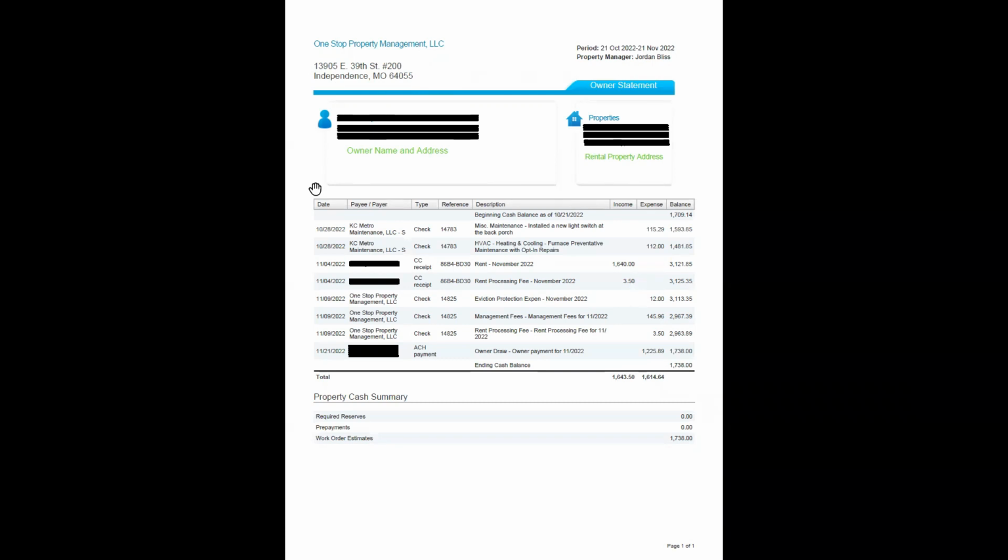Our statements are organized very similar to a checkbook register. There is a date column, a payee or payer column. So this will be the indication of who was paid or who deposited funds. The type of transaction, whether it's a check, a credit card receipt, an ACH payment, or some other type of funds being deposited or paid. A reference number, so if it's a check, it'll give you a check number. If it's a credit card receipt, as an example here, it gives you reference information. It's mostly for our use, but it's on here for you as well.